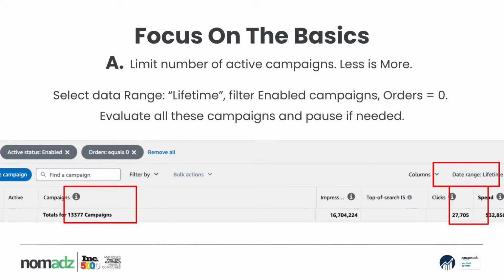So the first one is that we want to limit the number of active campaigns. Less is more. So if you select the data range lifetime, filter enabled campaigns, and orders equal to 0 in your advertising console, you will be able to see how many campaigns spent money but didn't generate any ad sales.